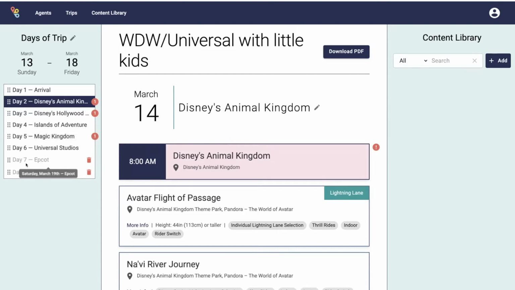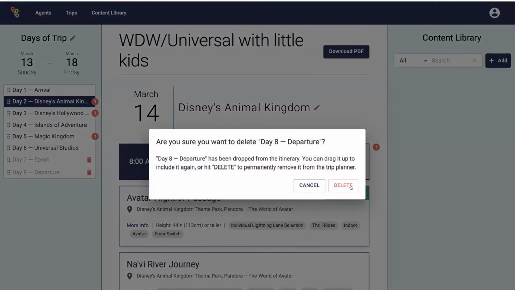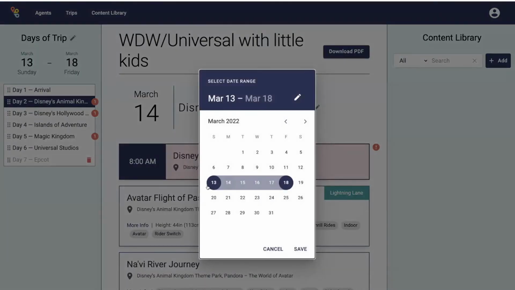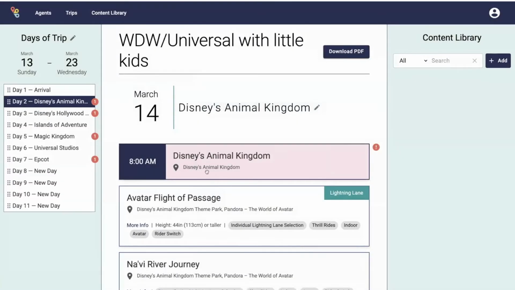So then when you know which days you want to delete, all you need to do is go ahead and delete them. Now, the same is true if you are going to elongate the trip. So let's say they were going the 13th to the 23rd, they're going to stay 10 nights. What would happen is you would get these new days down here.